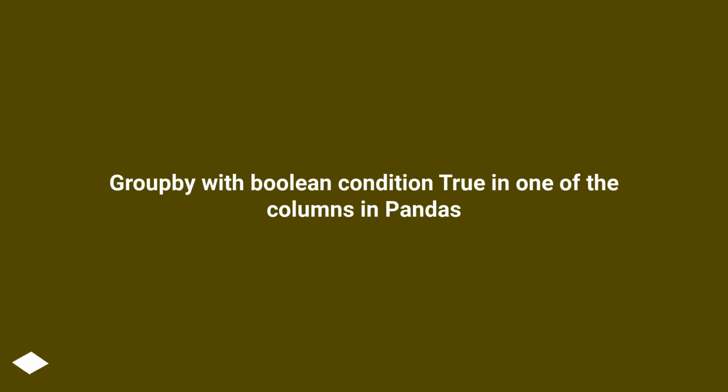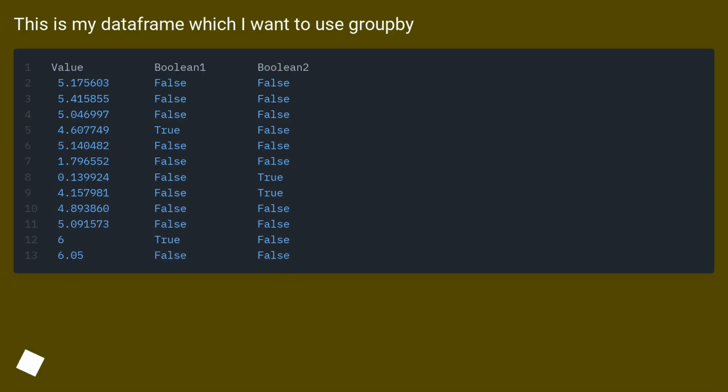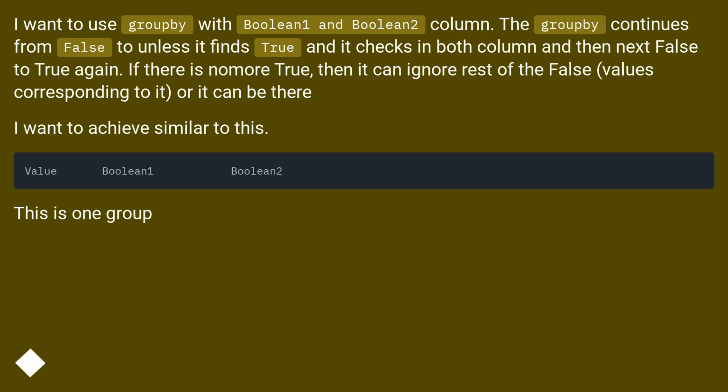Groupby with boolean condition true in one of the columns in Pandas. This is my data frame which I want to use Groupby on. I want to use Groupby with the boolean 1 and boolean 2 columns.